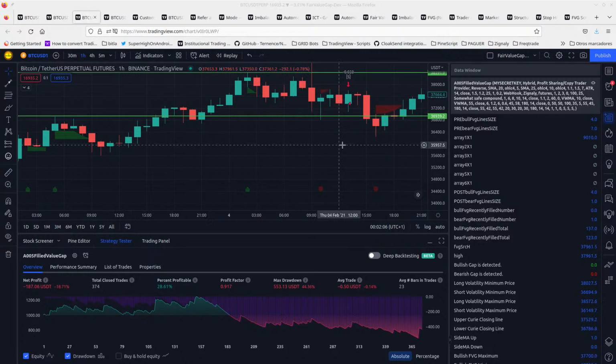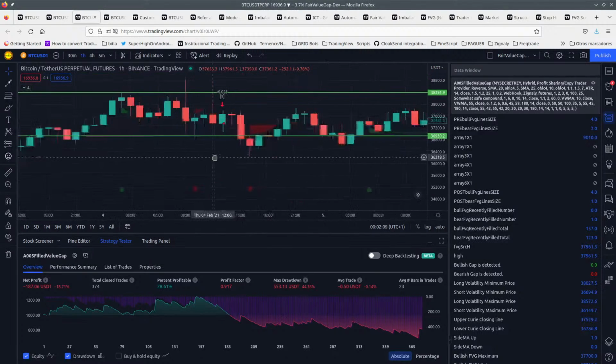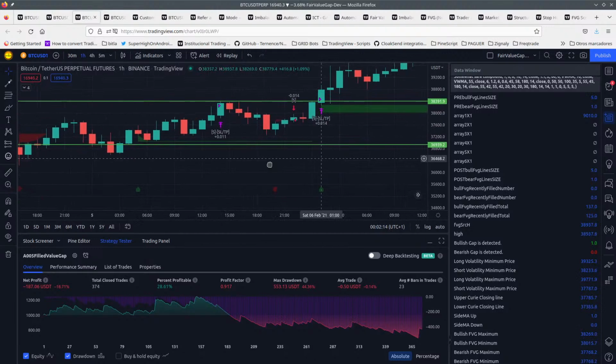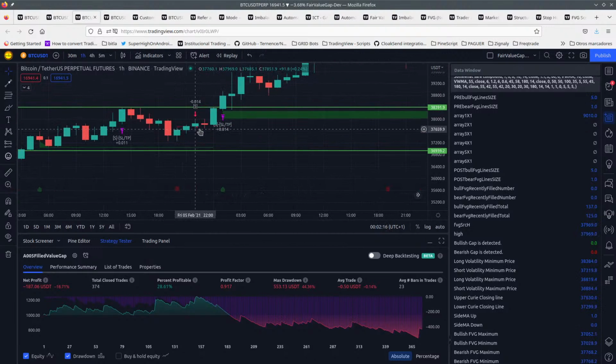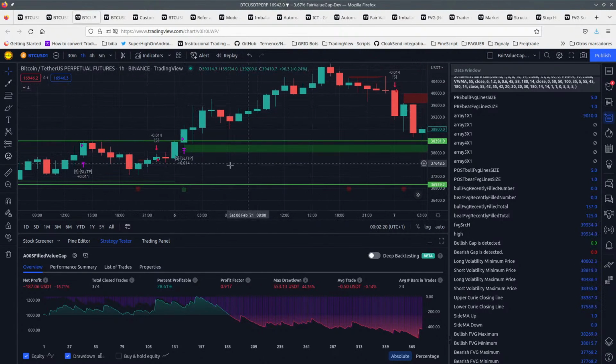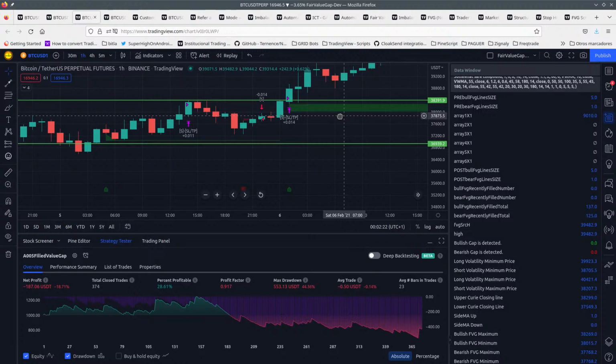Okay, so now we can check more of this stuff. This showed one. Apparently this goes up. This was almost filled, but it was not filled. So here maybe this is a long position that would have been open there.